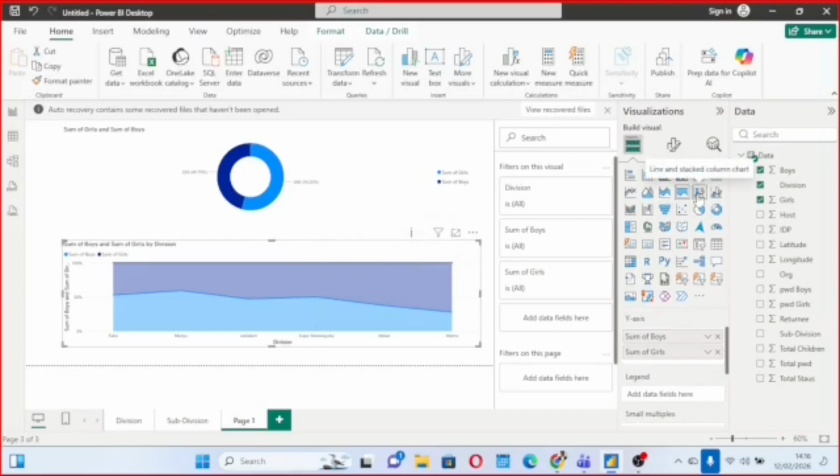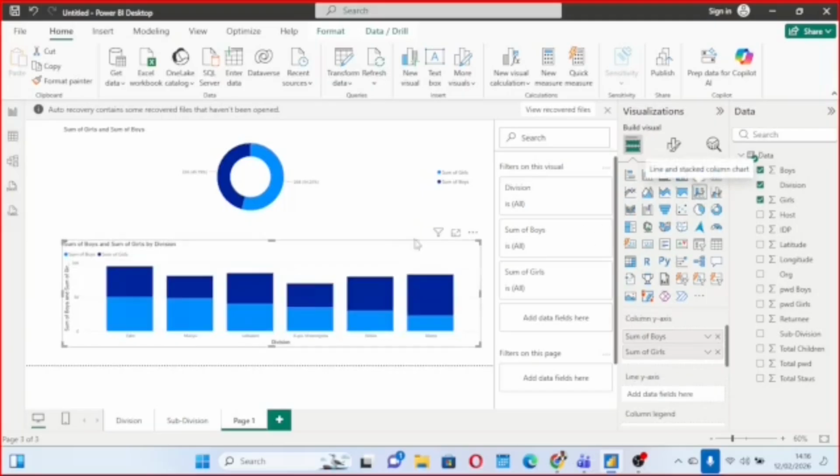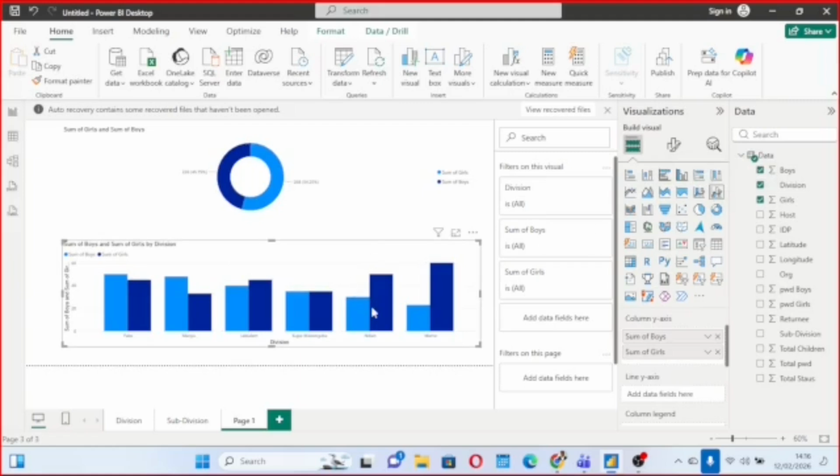If I go also to the line and stack column, you see that it gives you this. In each division, it gives you boys and girls. If I go to the line and stack, it still gives you, now showing you the differences. So these are different visuals that you can use to analyze your data. But amazingly here, we are seeing different views of our data.